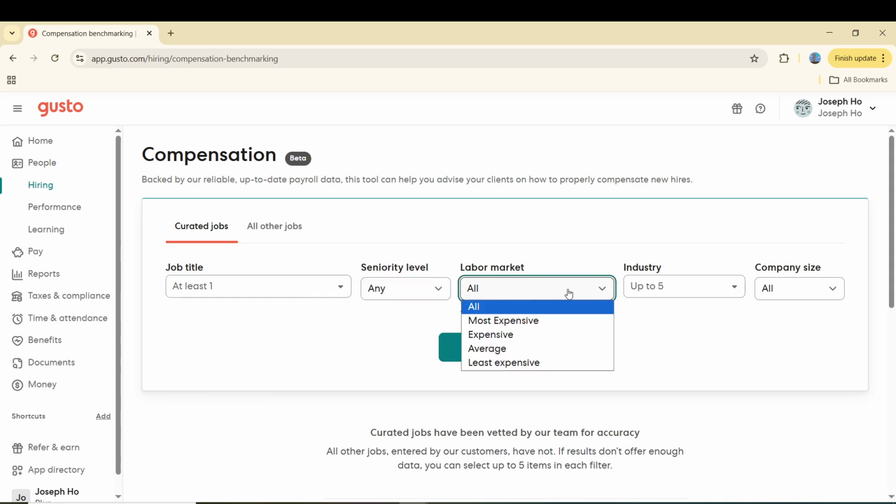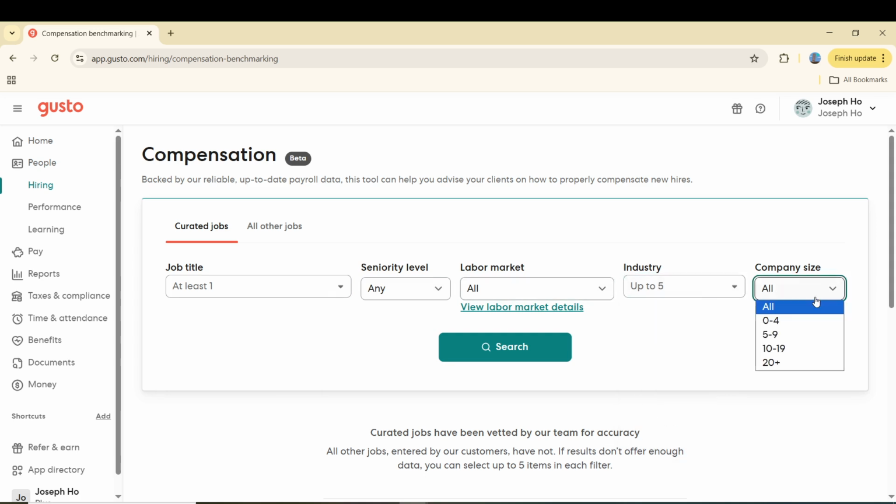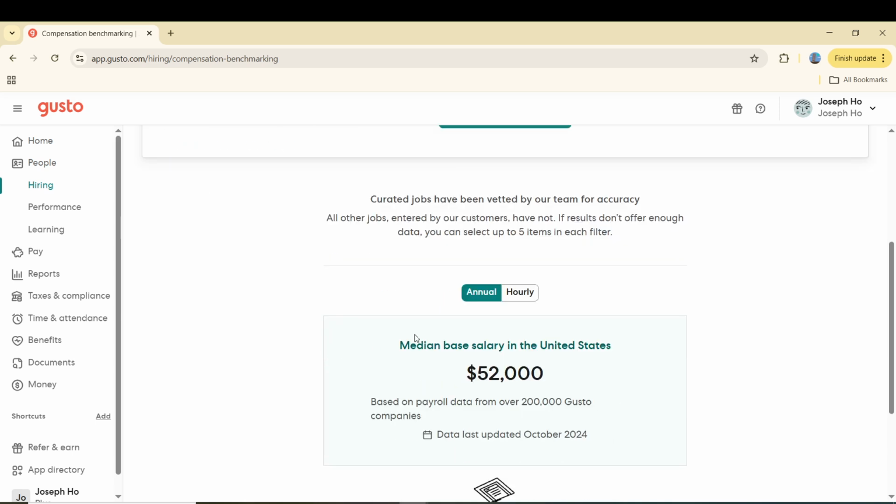Select a job title that matches the work they will be doing. Then choose the labor market and the industry. These fields help Gusto align the role with standard compensation information, which can be useful for consistency and reporting. After you have made those selections, you will be able to see the annual and hourly figures displayed. This gives you a quick view of the pay context tied to the role.